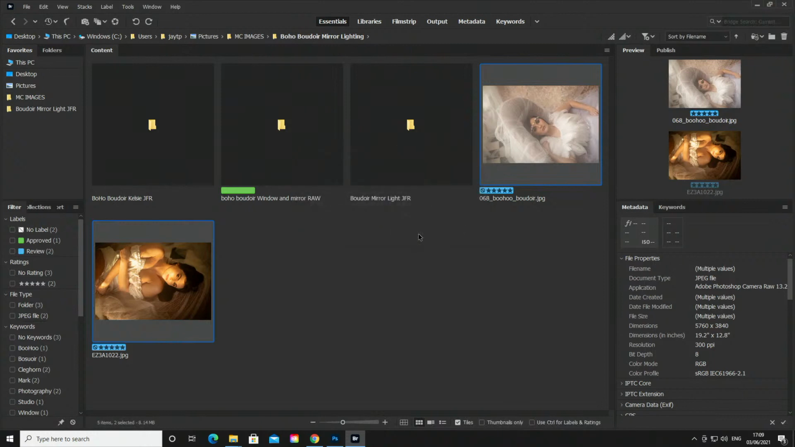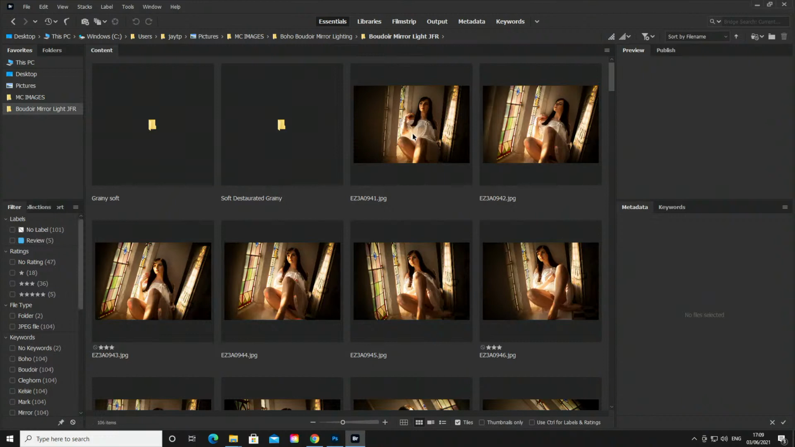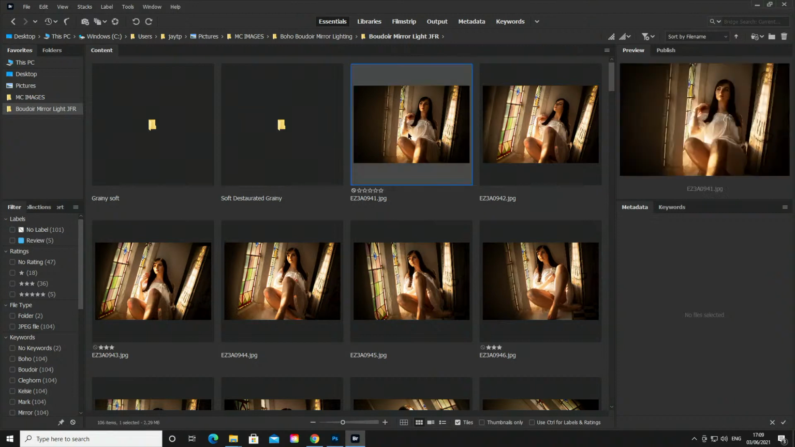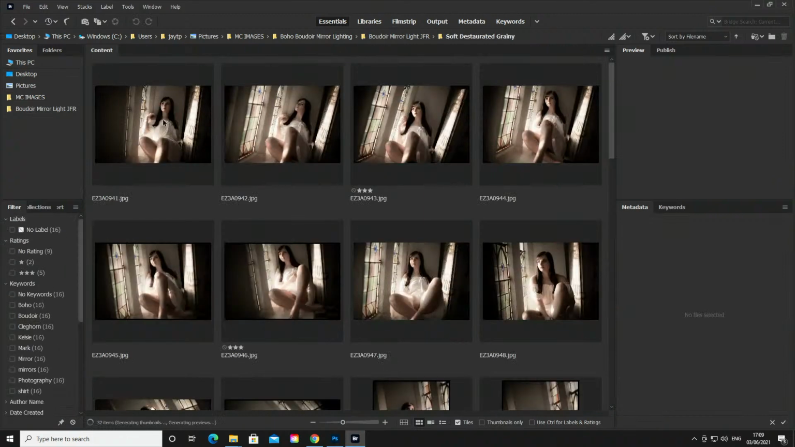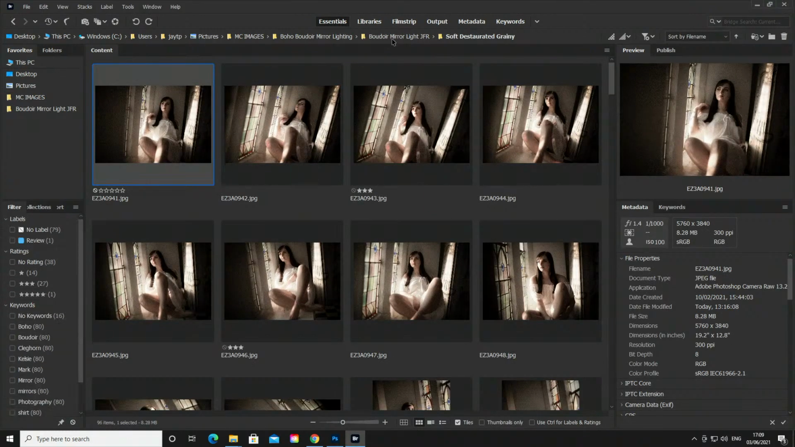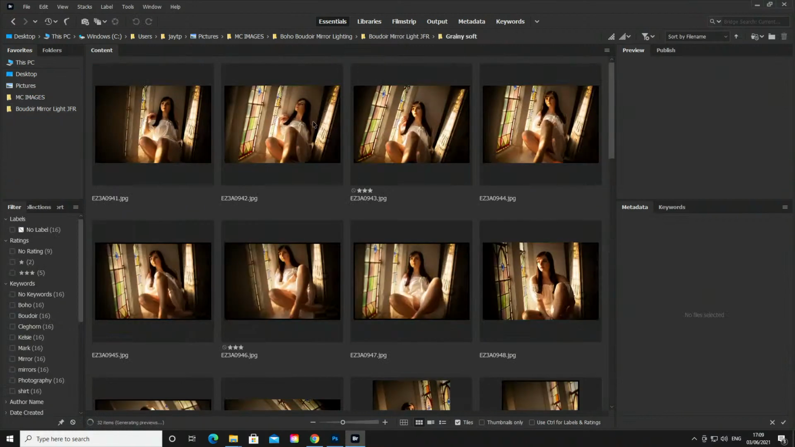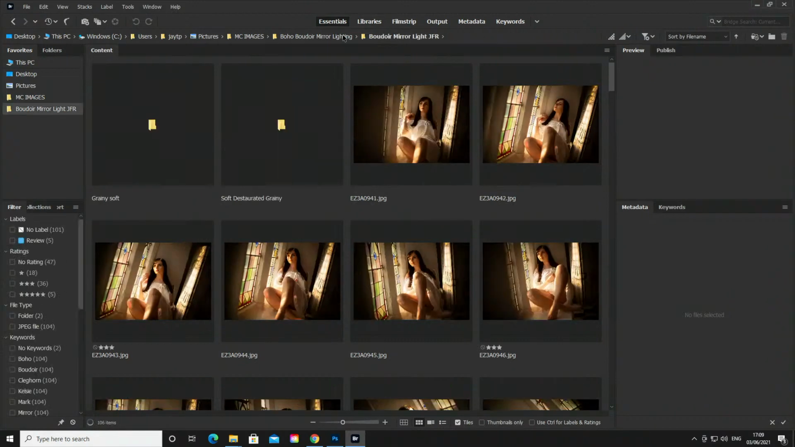Okay, so I've got it in two halves for you. We can either look at the boho boudoir with a mirror light that is finished. I actually did 3 quick finishes today, so you could see it. I've gone for my normal colouring, then I've gone for a desaturated colour, and then I've also gone to a grainy soft. So I've kept as much of the colour as before, but I've just added in some grain. We'll have a little look at those in a minute.